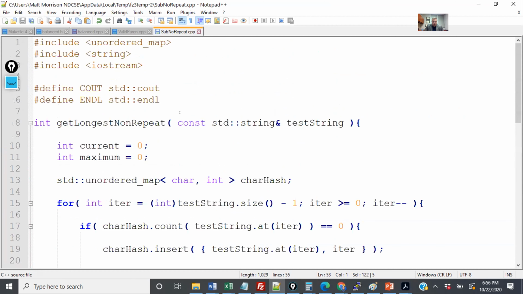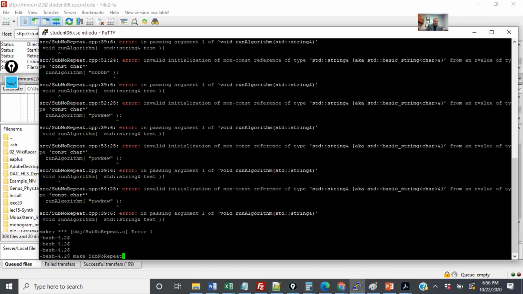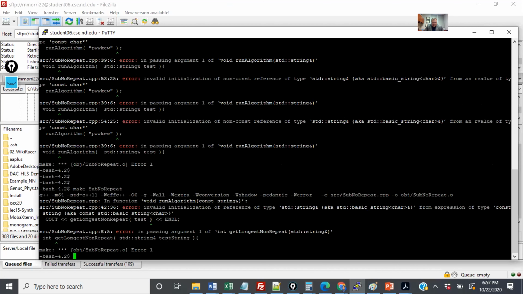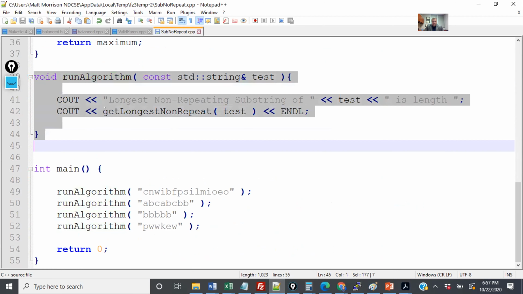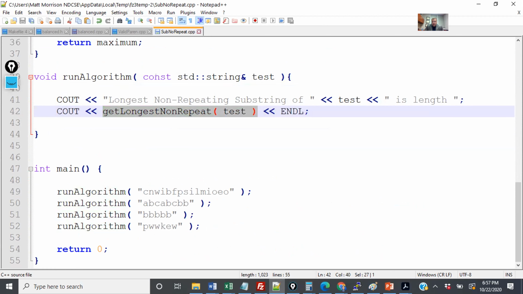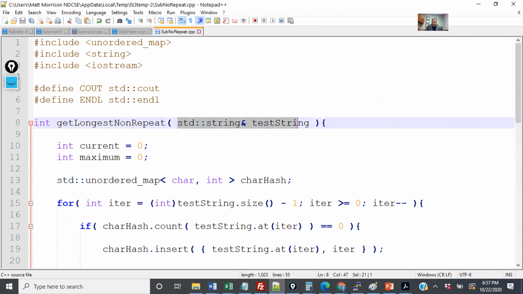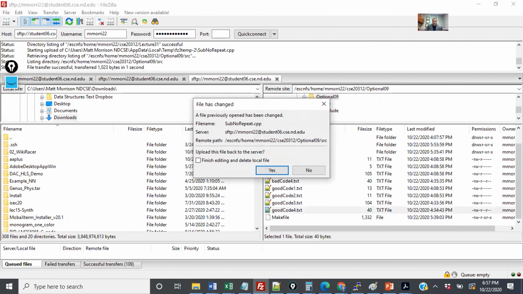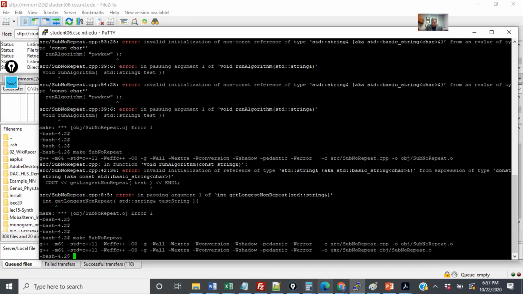Same thing here: if I get rid of this const, it's now only going to do it once, but it's still going to throw the compiler error. The reason is that in this particular function, run algorithm, I call longest non-repeat test, where I have a const standard string called by reference. And here, because it's not const, it's going to cause problems if I try to change it. So C++ is going to require me to make that const. And the first thing I can do is compile there.